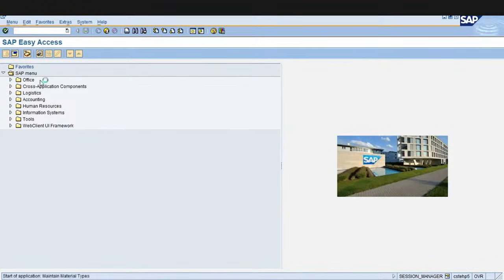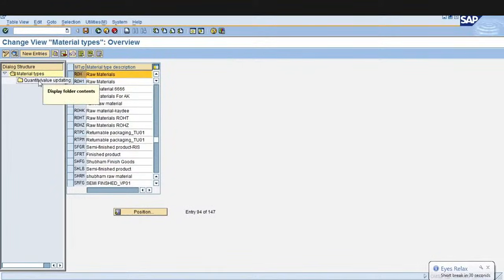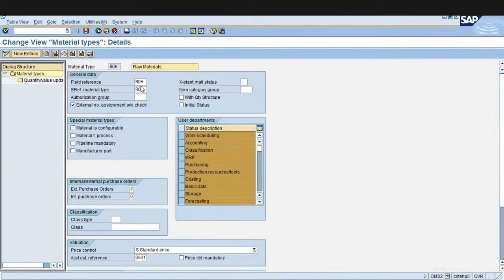Yeah, I know that. User department and number ranges, those kind of things. Yeah, number ranges, and internal upload, external upload, quantity value update, internal procurement, external procurement, field selection key. What are the views you want? That also we can control at material type level. Price control, whether it is a standard price or moving average price, which should come as a default. All these parameters will be controlled at the material type.